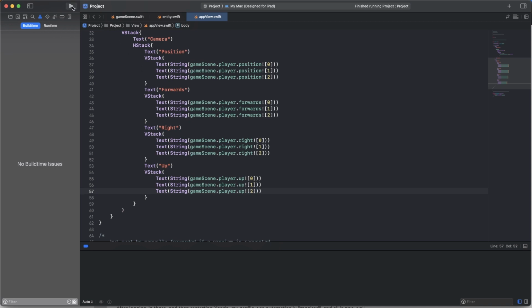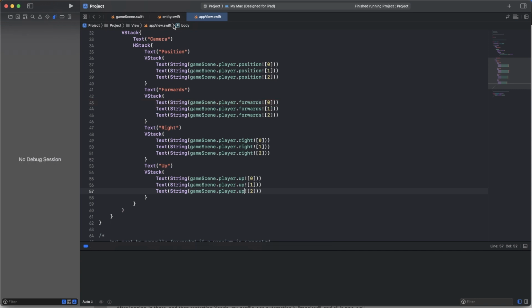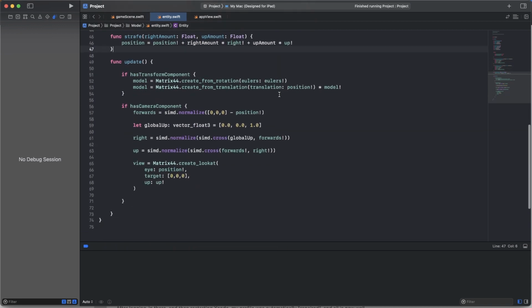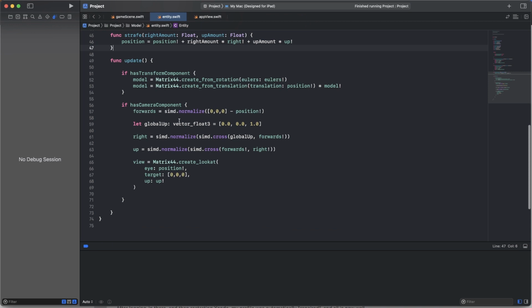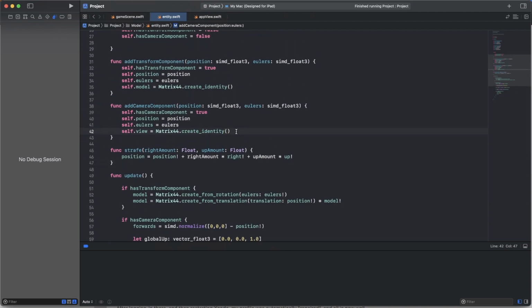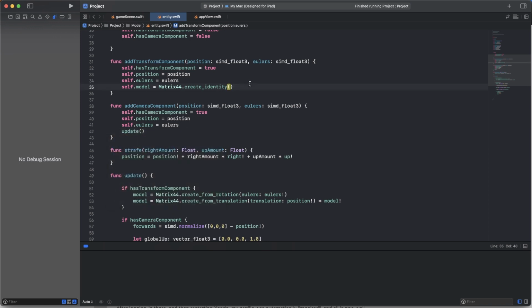Okay, so we can run this. Haha, what's going on here? Right, okay, so it says we found nil while unwrapping, and if we trace back through all of this, the forwards, right, and up vectors are really only set in this update function. So when we go here, add camera component, let's actually update directly after doing that. And similarly, why not? Let's update after adding a transform component.